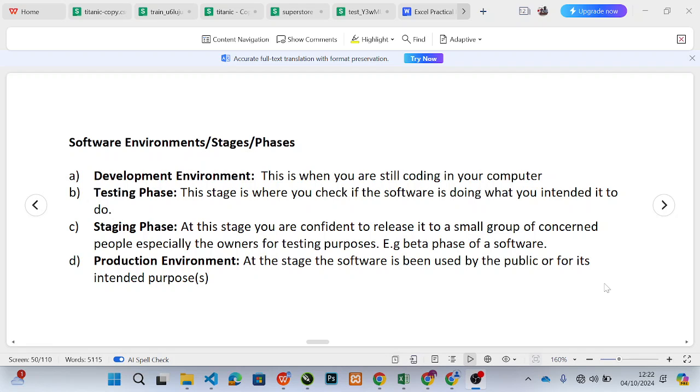We are still discussing programming fundamentals for business. And so today we're going to be talking about what I describe as software environment, or what you can say, the stages that a software passes through before it's made available to the user.